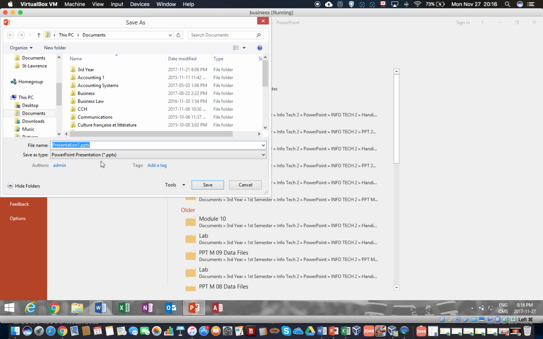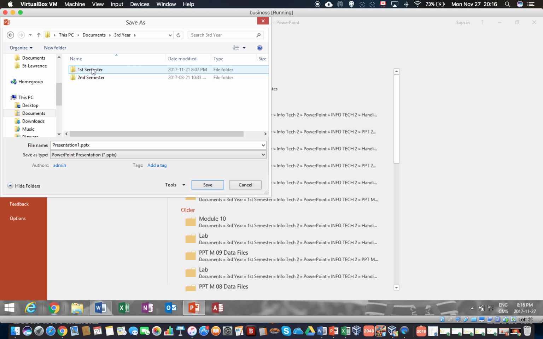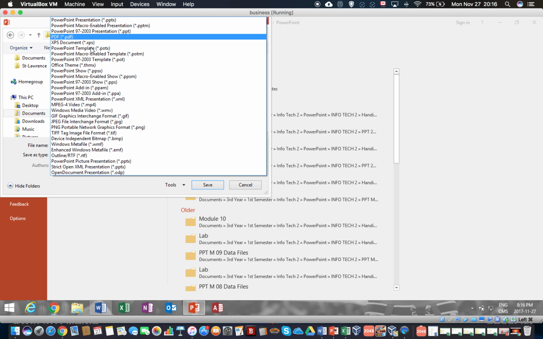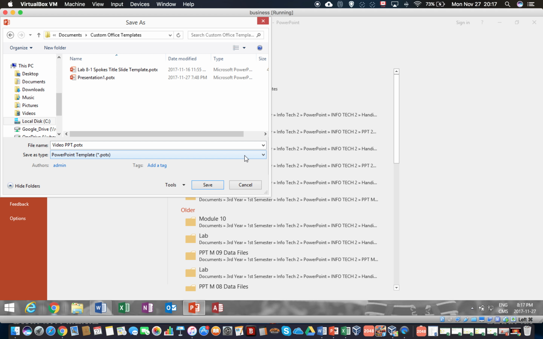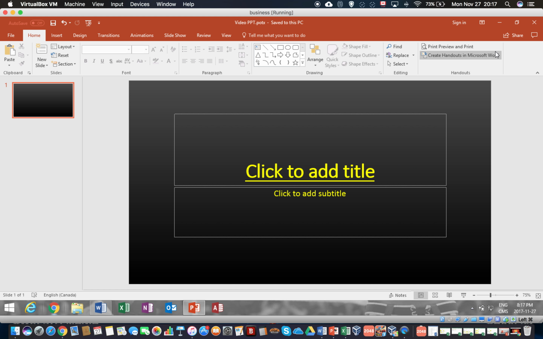So you do the save, and you go where you want to save it in your file location. I will save it as my video project file, and let's say I'm going to change the name to video PowerPoint. And then you have to make sure that you change your type of file to PowerPoint template as it is here. So you modify it, and then you write it, and then you save your template of PowerPoint.